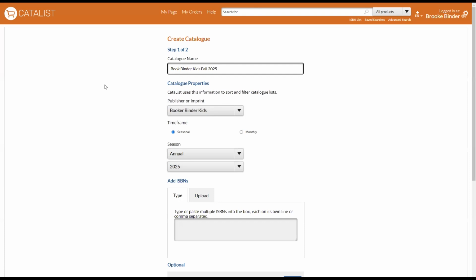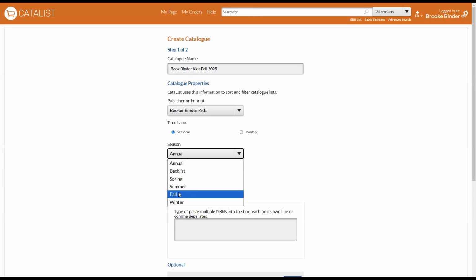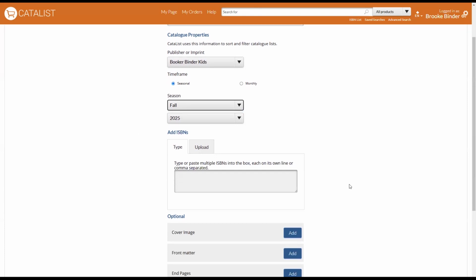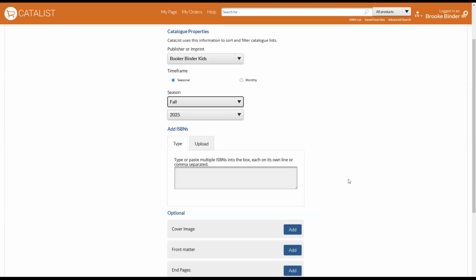Then choose an imprint if needed and the time frame for the catalog. This will help you keep your publisher landing page organized chronologically. Add the ISBNs that you want to include. Each ISBN should be on its own line or separated by a comma.